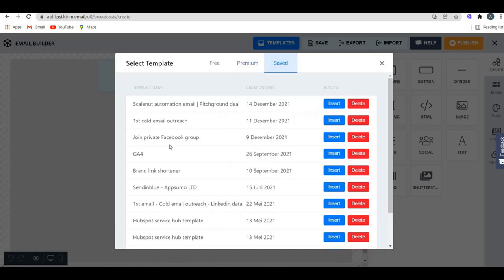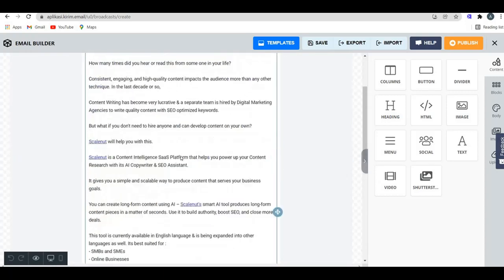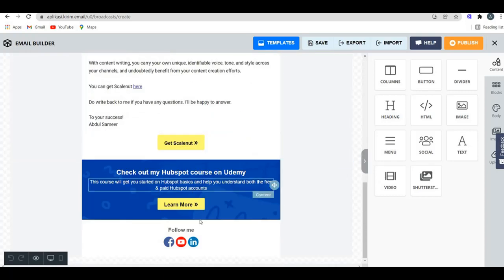And you have some saved templates. So whichever email I create, I always save it so that I can use it in future. So if I want to use any of these templates, I will just click on the insert button, and this email template will be automatically inserted. So you have this text which I've used earlier, you have a button, you have a block, and you have social media icons over here.